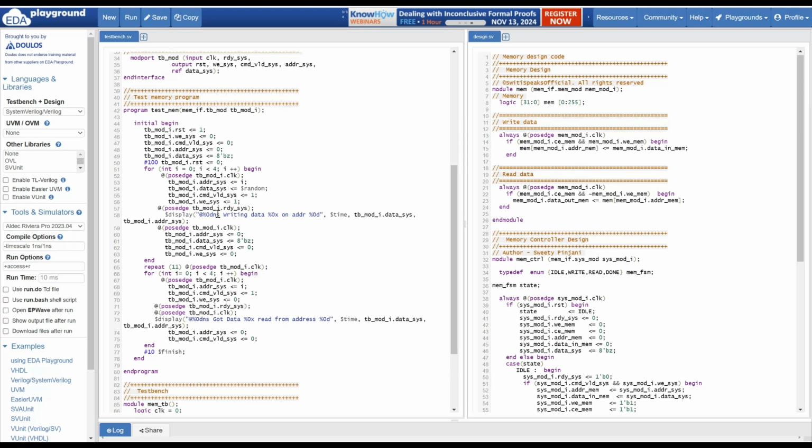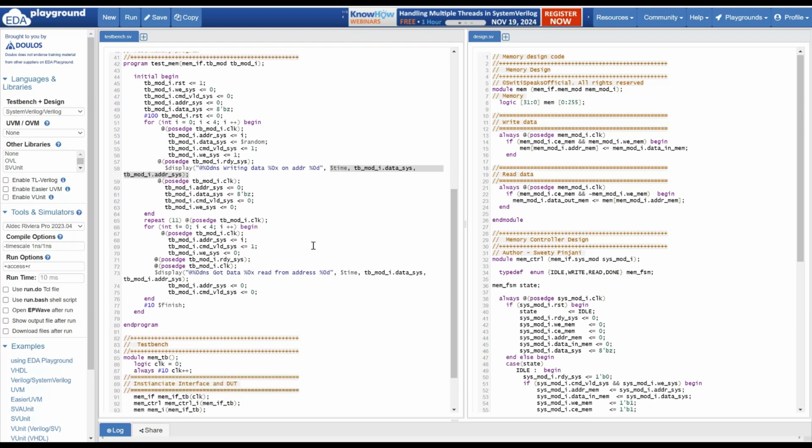Next thing is, when your system is ready, only then the write will happen. So whenever your system is ready, that time we will write the data to a particular address, and we are printing the time at which the data is written, we are printing the data, and we are printing the address.